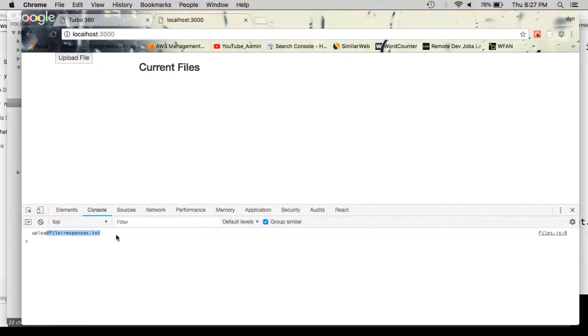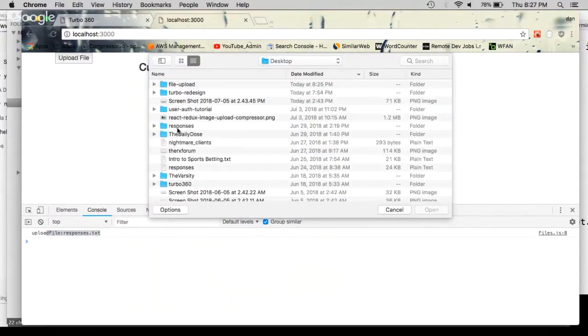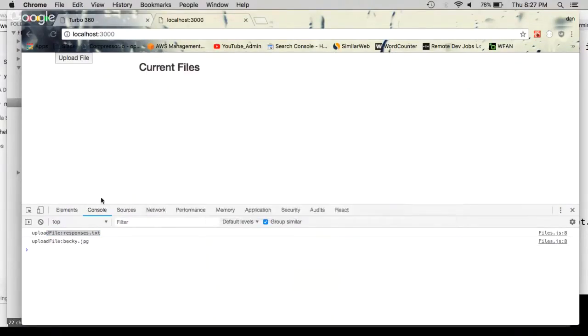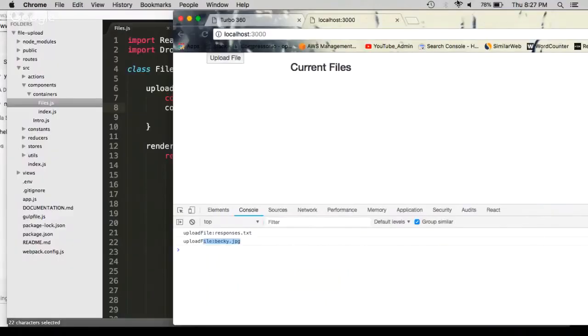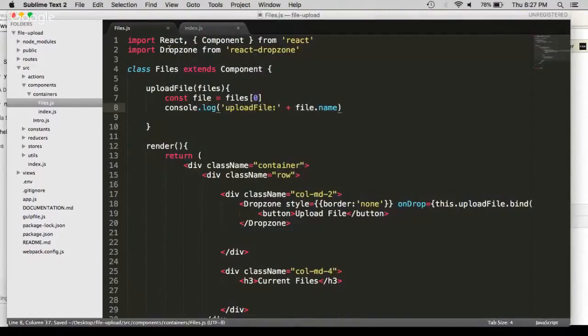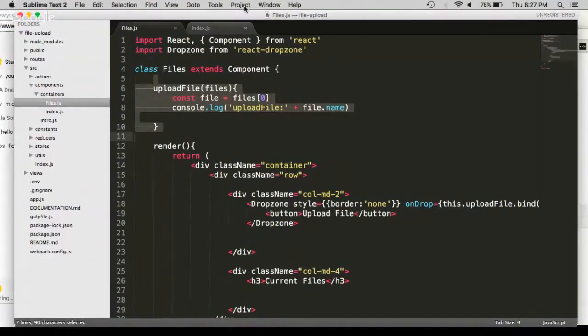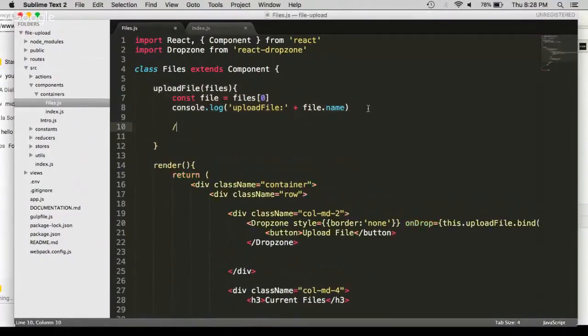So if I select another one, let's try an image this time. There it is right there. Okay, great. So our drop zone integration worked, and we connected it to an on-drop, and it's successfully reflecting which file we have selected from the selector. So that's good to go. So at this point, we have to actually upload the file, literally upload the file.